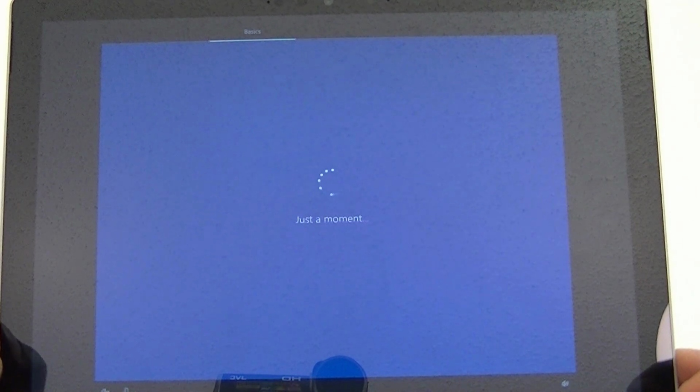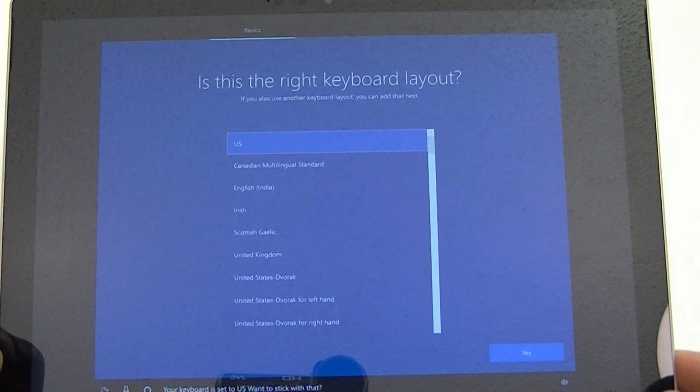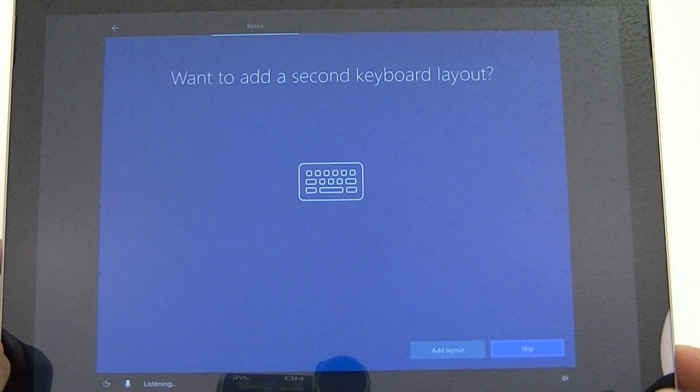Let's continue. Your keyboard is set to US. Want to stick with that? Yes. Do you also type with another keyboard layout? No.